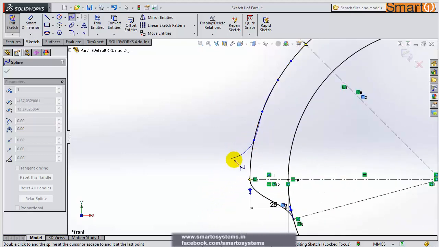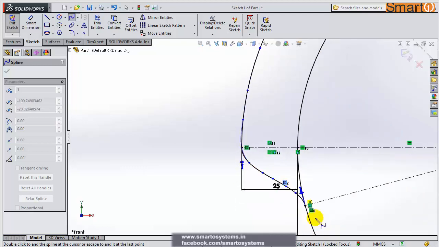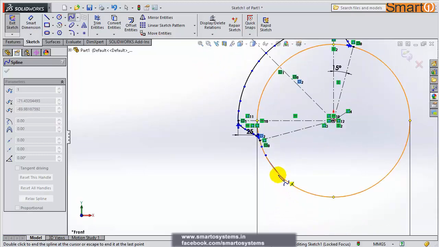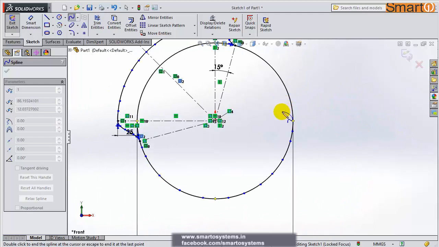Take as many points as possible to provide a better contour for this spline, a better profile. And here, go further. Like this, and always pick up the quadrants.